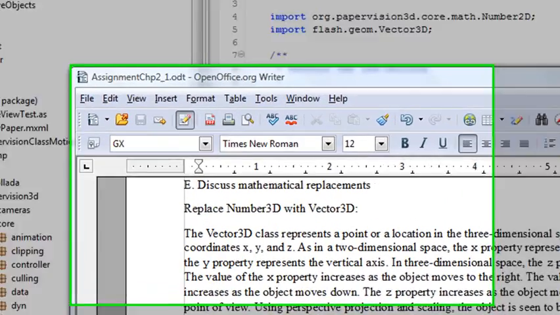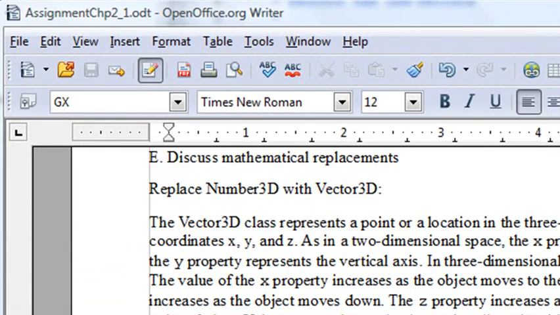Hello, this is Mike Lively, and this is our third video on hacking Papervision. What we've been doing in this series is removing the Number3D class from Papervision and substituting it with the internal Vector3D class that's inside the Flash player. So what is a Vector3D or Number3D anyway?